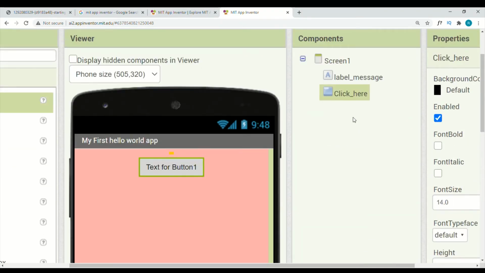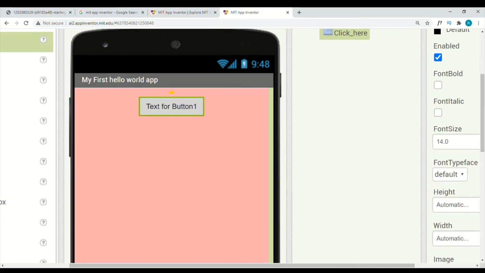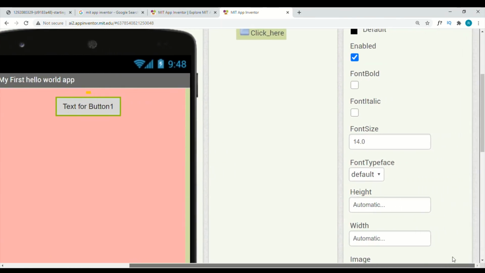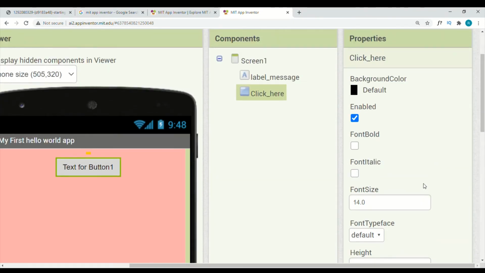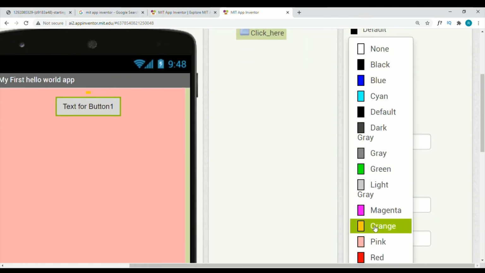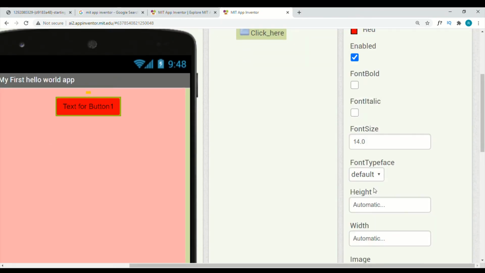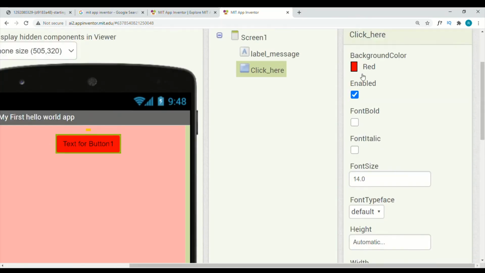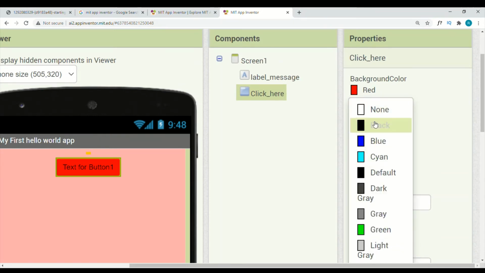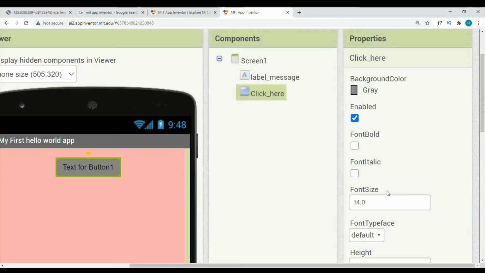Now see here, what is the button 1 name changed here? Now click here. Now as usual, we should go with the properties of the button also. It is in the background color black. Whatever color you like, you can change the color. Red is very dominating, no? We'll go with some light color, gray.